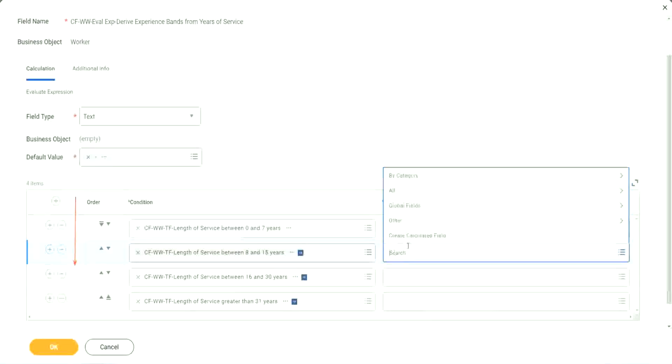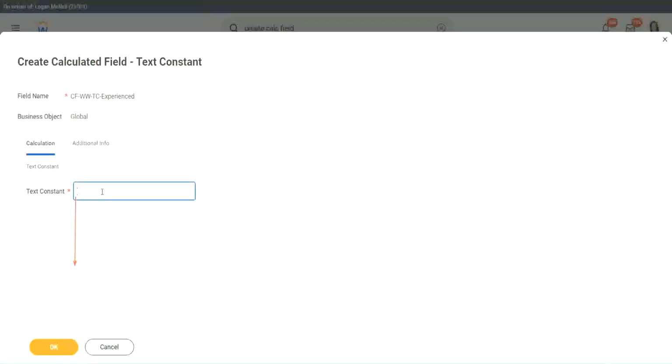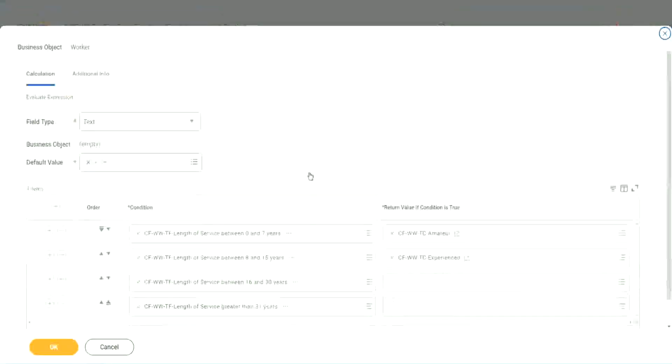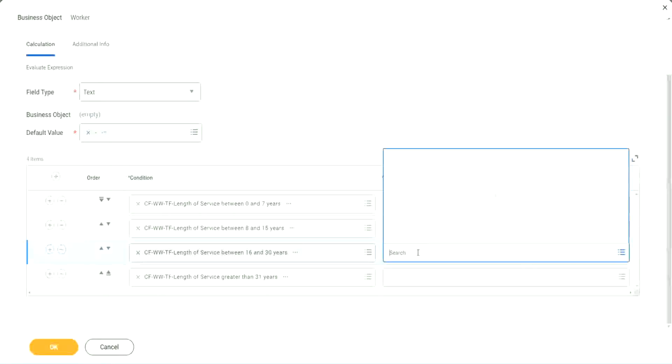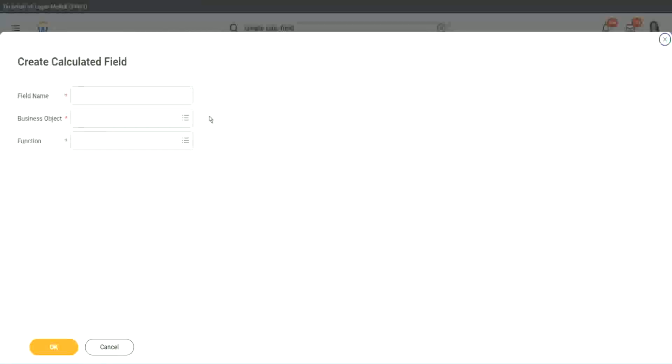Alright. So let's quickly create the other calculated fields. Instead of amateur, what is it? Experienced, right? Okay, and let's put it as experienced. Alright. So, two fields done. Let's quickly do the third one, create calculated field very quickly.